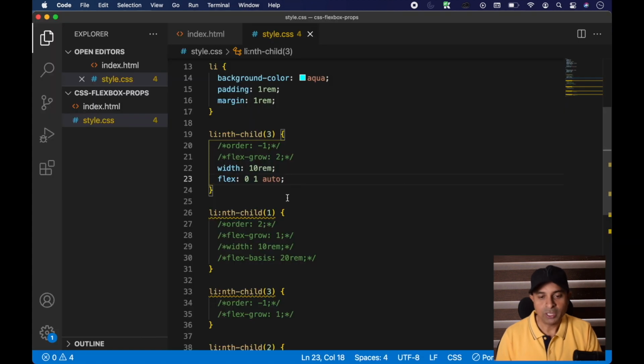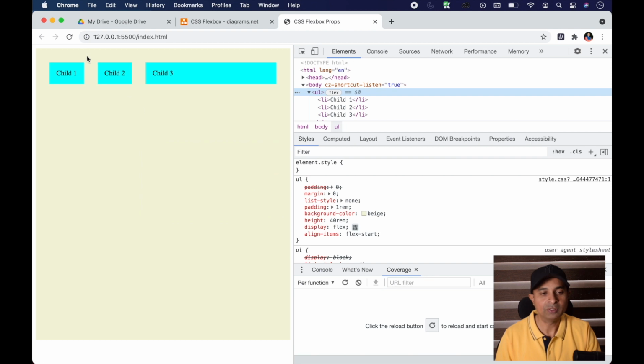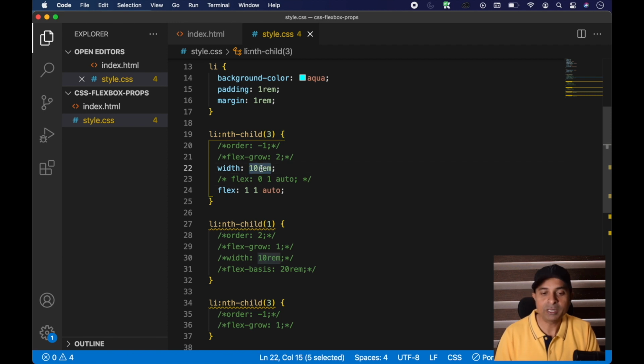Okay, so now I'm going to use different flex values just to demonstrate to you. So I'm going to comment this one and I'm going to use flex. First, let's start with grow. I'm going to keep the value of grow as 1, 1, auto. So flex grow is 1, flex shrink is on, and flex basis is auto. So whatever width that child has, it's going to take that, and that's 10 rem. You see that? So now the item has grown, right? It's overriding the width of the item. So width is 10 rem, but it's overriding because I have given flex grow as 1.